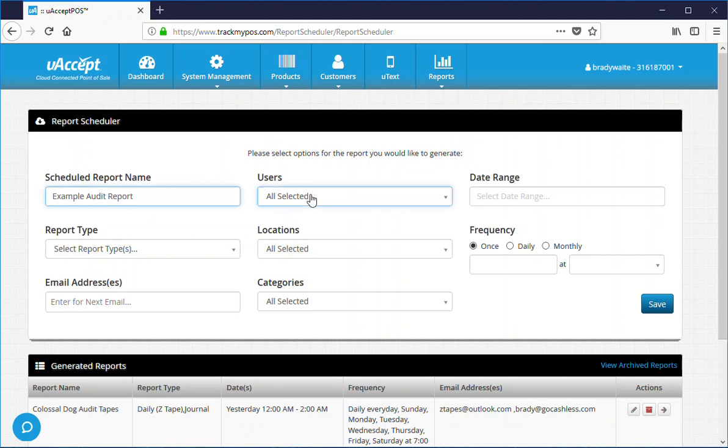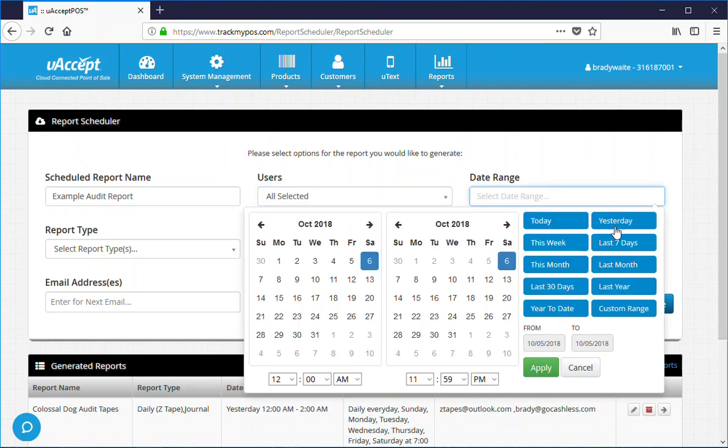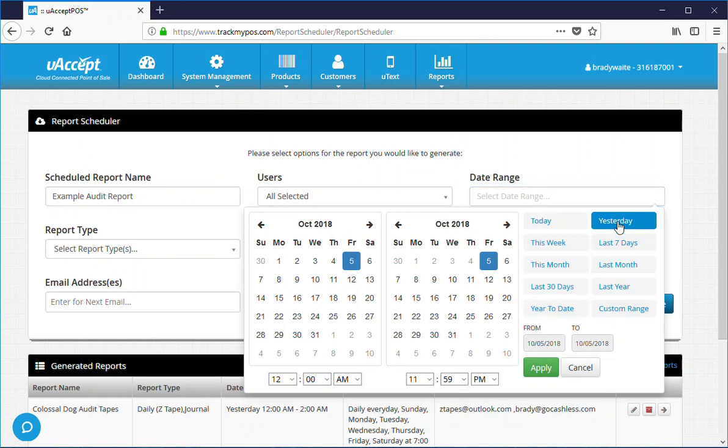And then we come over here, and I usually leave all the users selected. I don't mess with the users. And then this is the tricky part, the date range. It's not logical the way we set this up, but this is how to make this report work. We select the date range for yesterday.